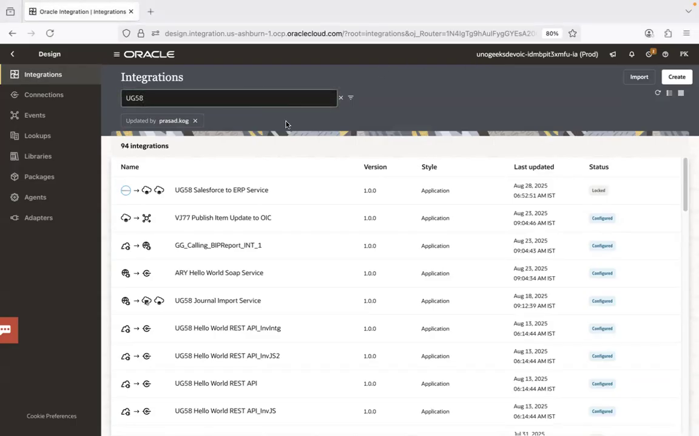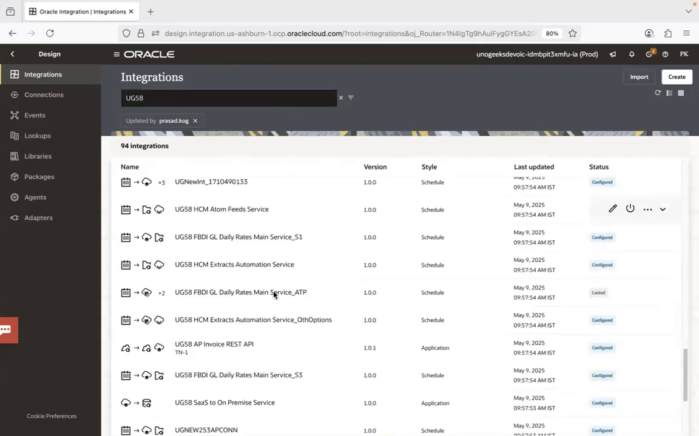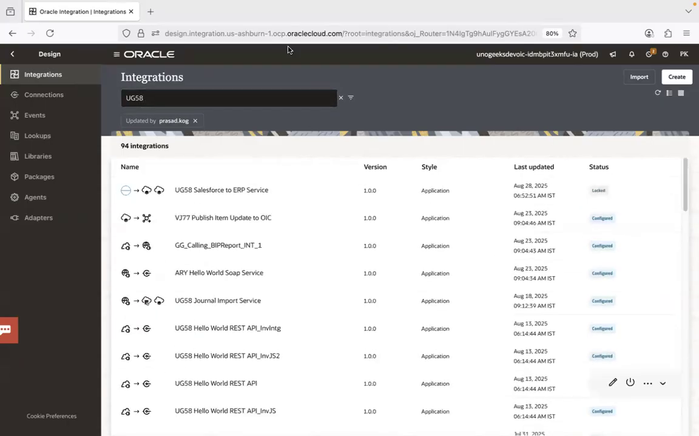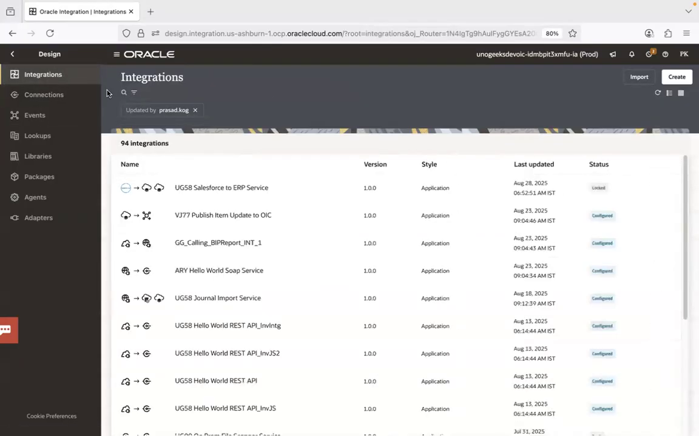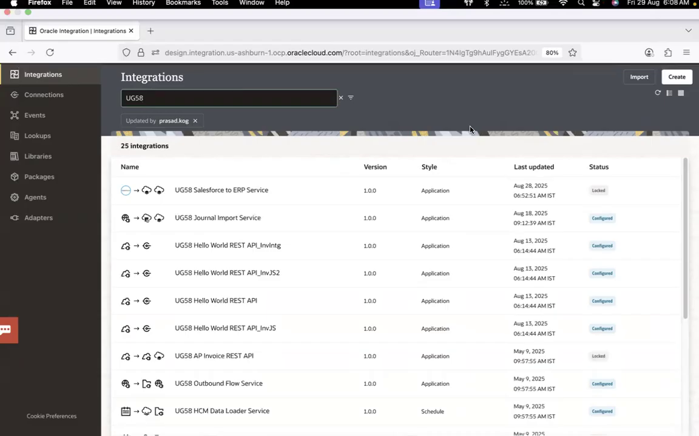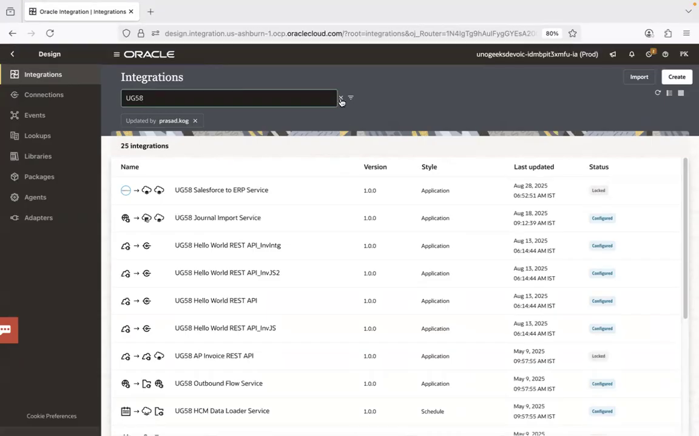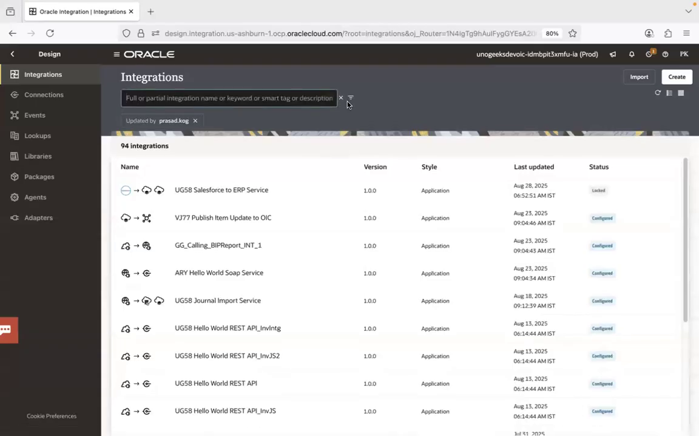What would happen if I enter UG58 and I hit the enter button? I'll be able to see all the integrations which have UG58 in it. Okay. I'll go to the next screen, come back in here, and I see UG58. You should be able to see the result getting filtered now. So this way, I can search for the integration by entering a full or partial name.